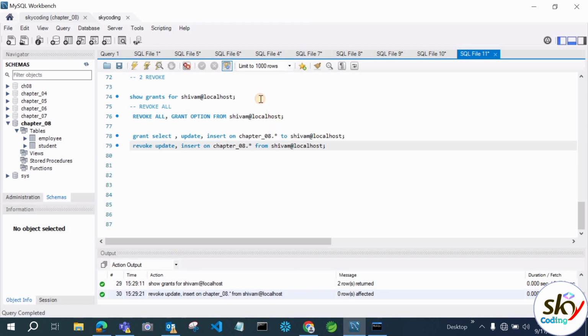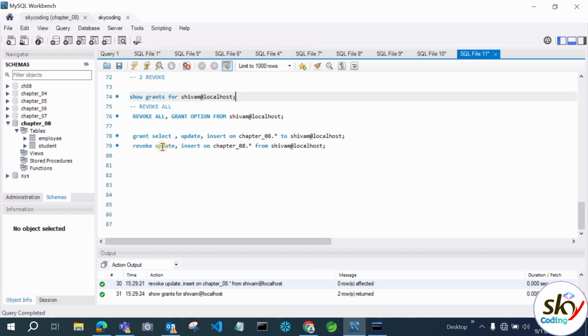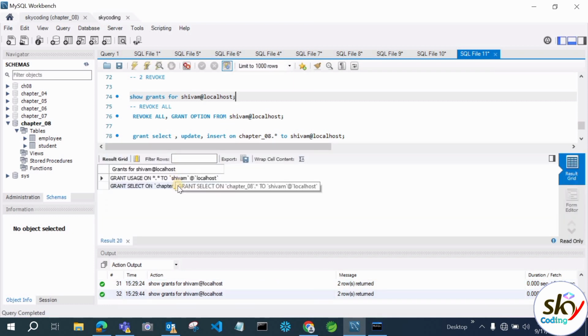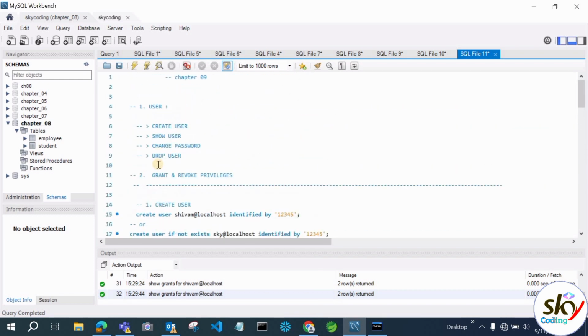You can see it has run successfully, and now we are having only select permission, because we have revoked update and insert grants from this user. Earlier we had given the three grants select, update, insert for this user. Now we have revoked update and insert, so this user is just having select grant. So this is how you can grant and revoke permissions from the users.